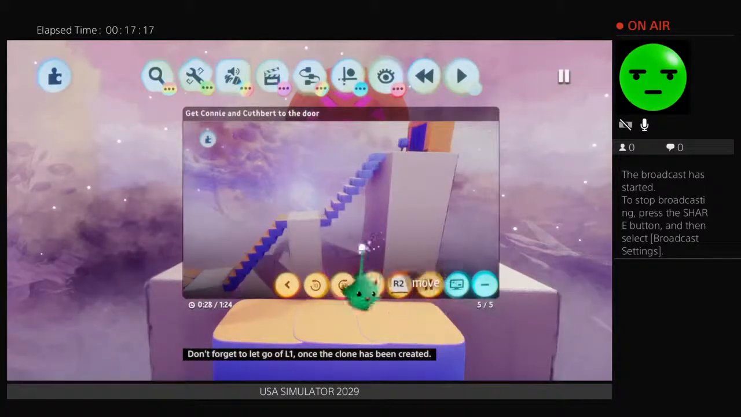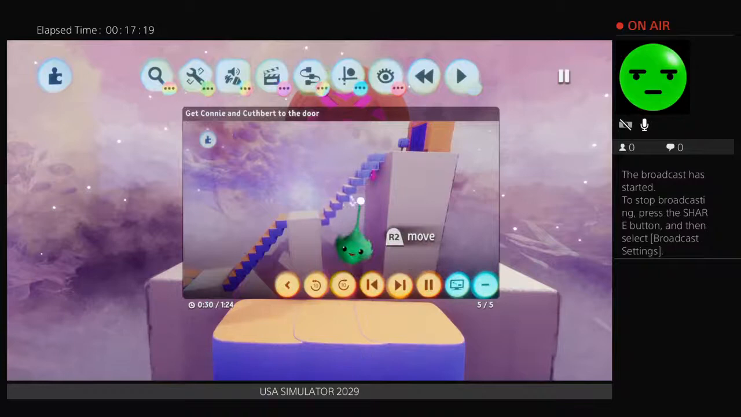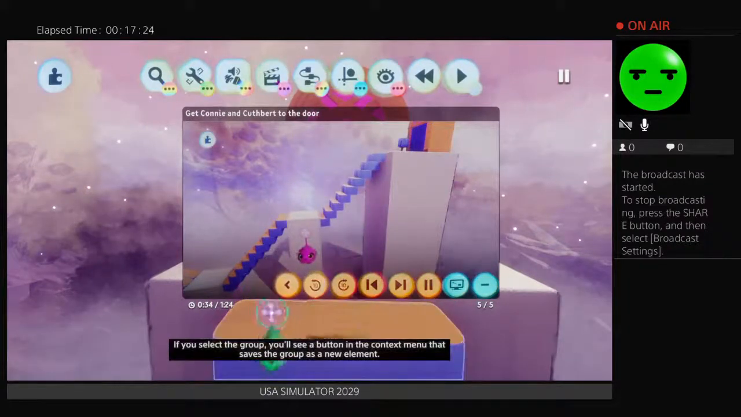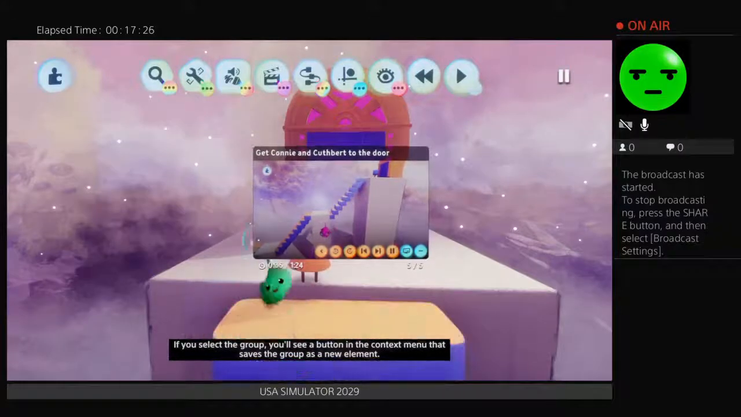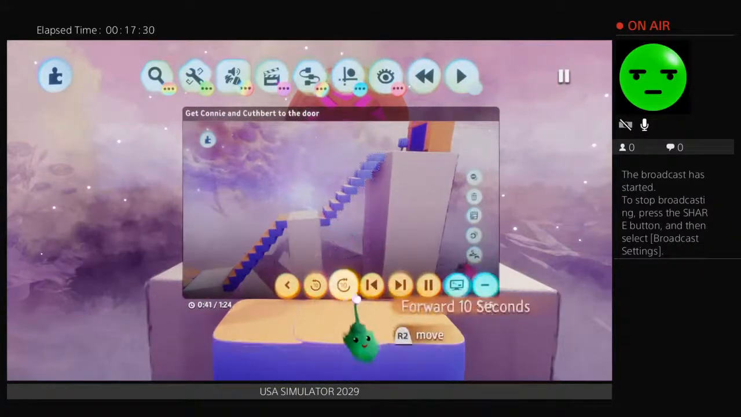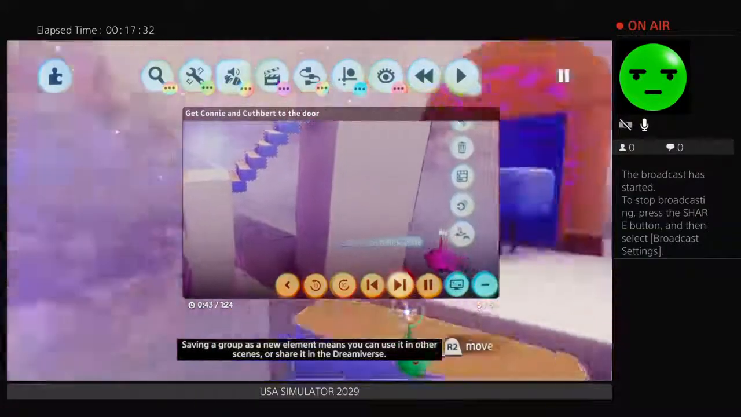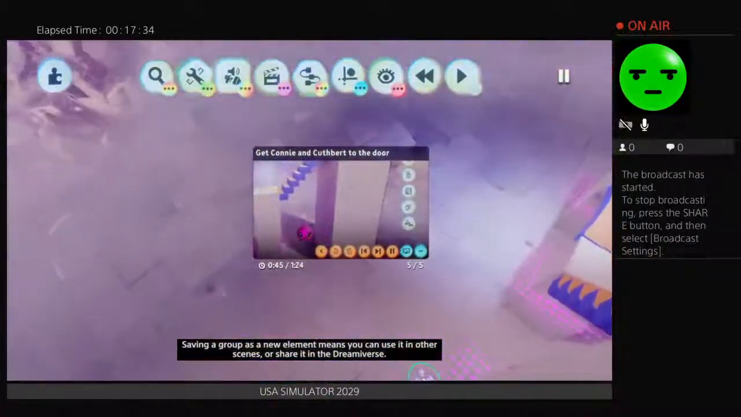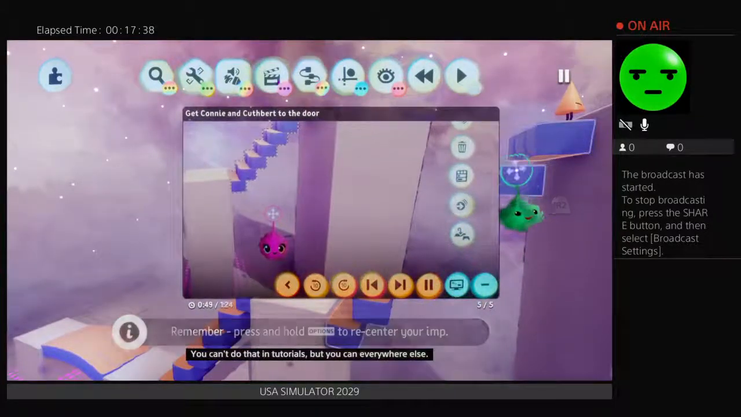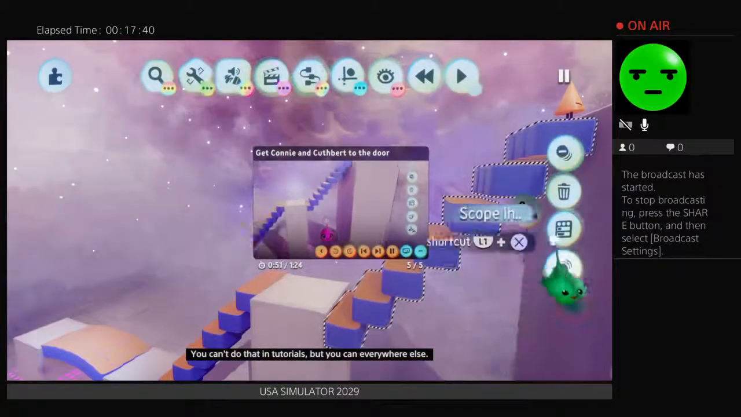Once the clone has been created, that's how useful groups are. If you select the group, you'll see a button in the context menu that saves the group as a new element. Saving a group as a new element means you can use it in other scenes or share it in the Dreamiverse. You can't do that in tutorials, but you can everywhere else.